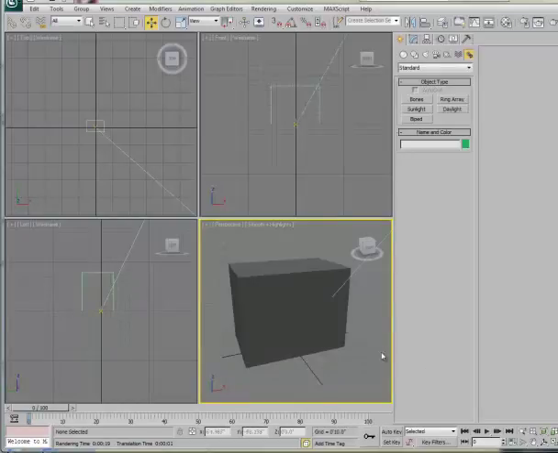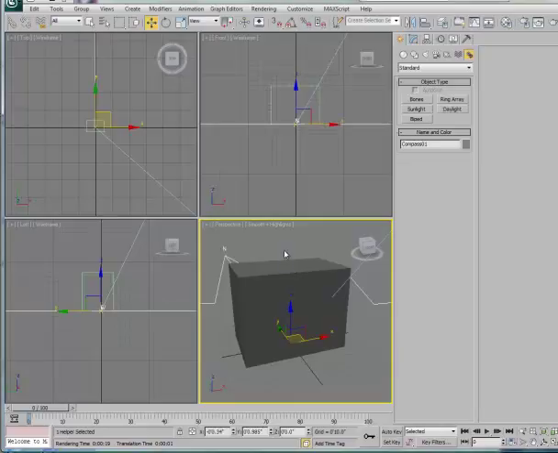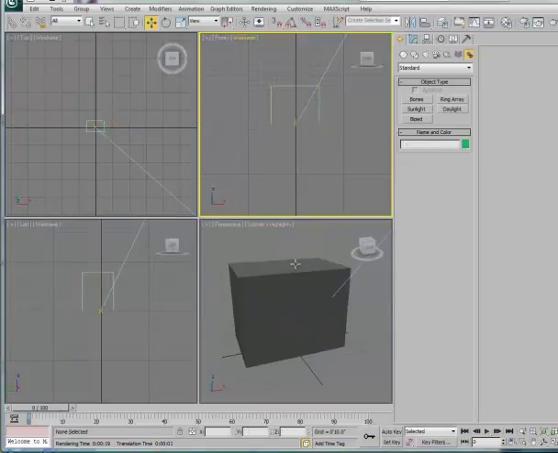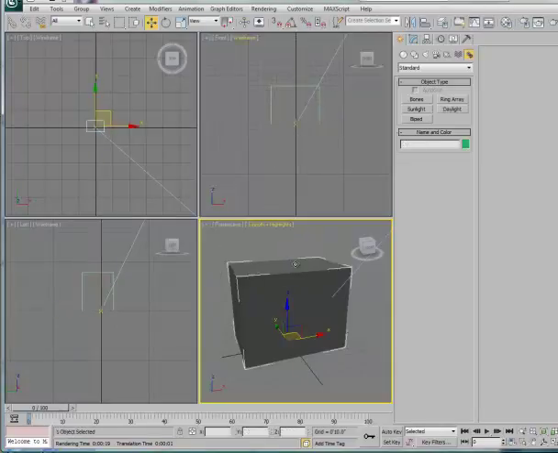Inside 3D Studio, I've got a simple box geometry that I've created for the purposes of testing this material. I'm going to go to my Material Editor pull-down, and if you're in versions 2011 or 2012, now when you click on the Material Editor button, you'll find either Compact or Slate Material Editor. For the purposes of this demonstration, I'm using the Compact Material Editor.